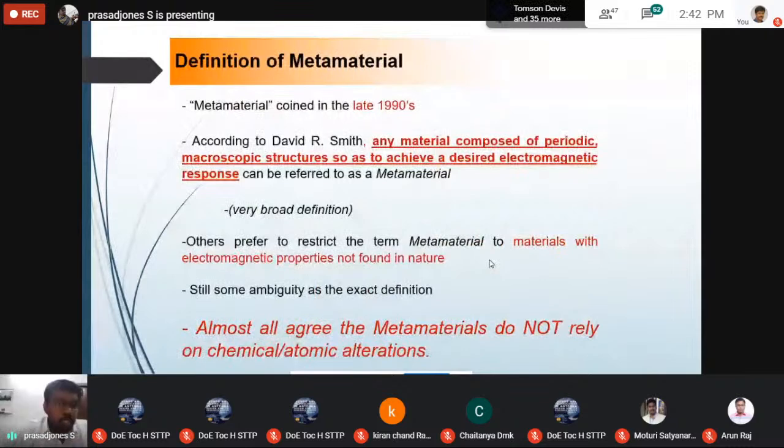And the term metamaterial was coined in the 1990s by David R. Smith. So this metamaterial is going to have properties which are not readily available in nature: negative permittivity, negative permeability, negative refractive index, negative impedance, like that. Such unusual properties are achieved not because of its constituents or chemical combinations, but because of its periodic structure, right? So macroscopic periodic structures. That is what the metamaterial is.